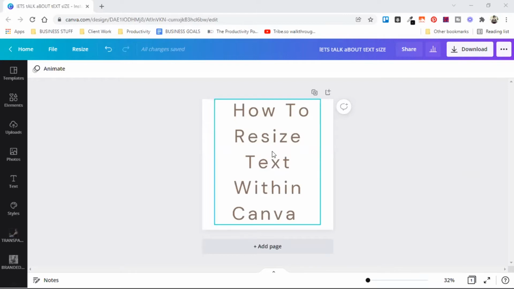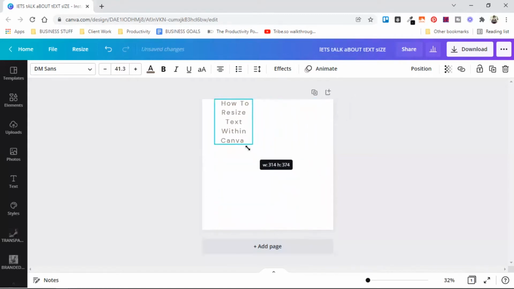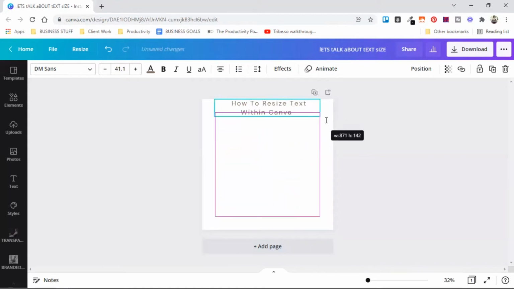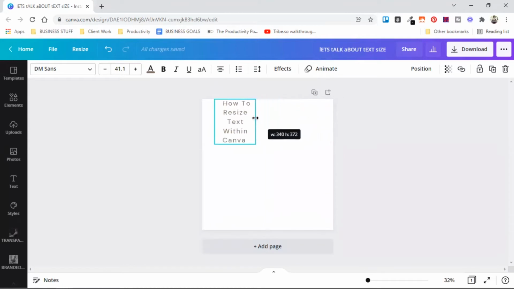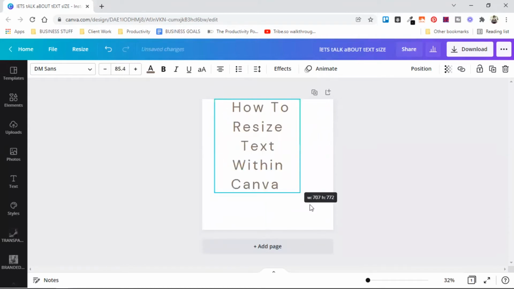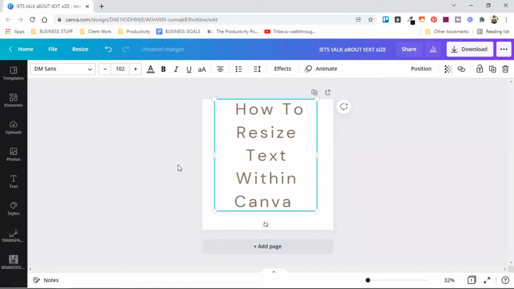All right, so we're going to learn how to resize this text here. There's a few different ways that you can resize text in Canva. My favorite way is if you click on one of the corners, you can drag it around like this. And then you can also click on the edges and drag it like that. So there's that as an option. That's one of my favorites. I love it. Super simple.